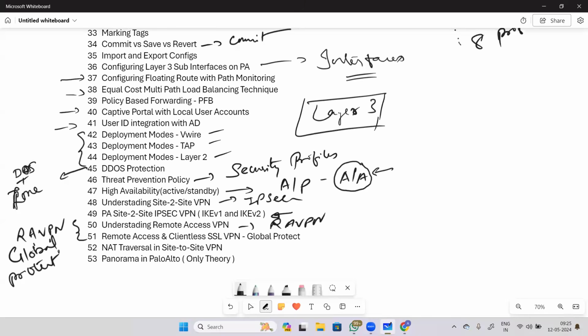Then NAT traversal, how does that happen in IPsec? Okay, so I'll try to give you guys a brief description of how the packet level exchanges happen on IPsec IKEv1, and then what exactly is NAT traversal? When does it come into the picture? Why do we need it? What is NAT discovery and what is NAT traversal? How you can enable it and how it's going to help you out? Okay. And then as last, Panorama, that will be theoretical.